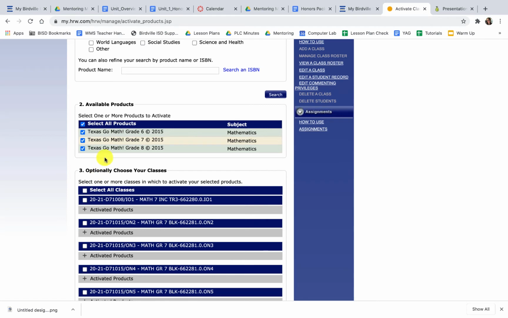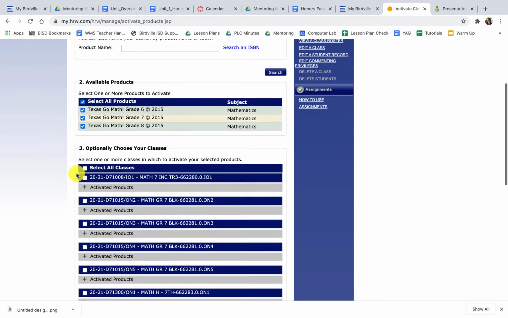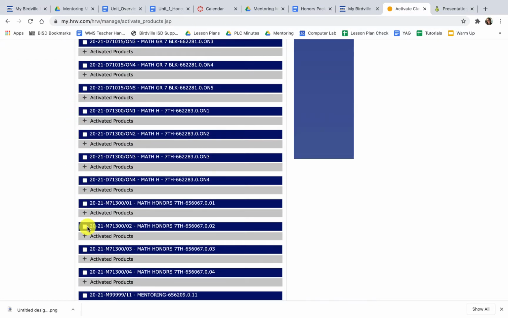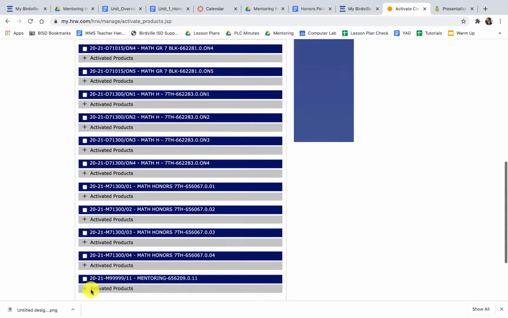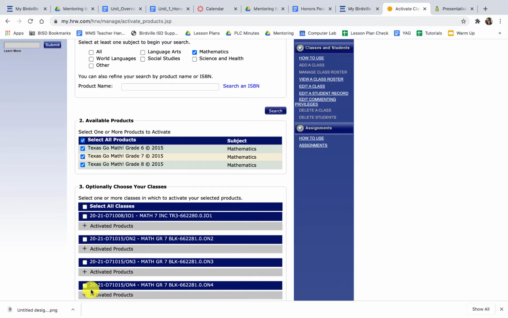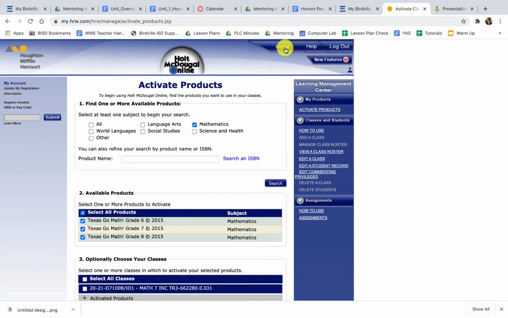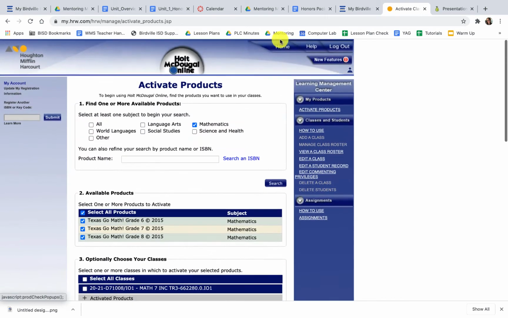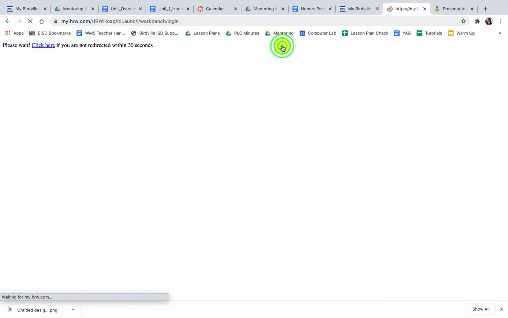So my honors students need access to all 3 books. So I would select all 3 books and then go down to my honors classes and pick all of them. You only need to really assign the book that you think you're going to do activities from, because that's what they're going to need. And if you think it's going to be too confusing for them, then only assign them 1 book. Once you've assigned the book, you're going to click down here at the bottom, Activate, and it's going to say it's done.